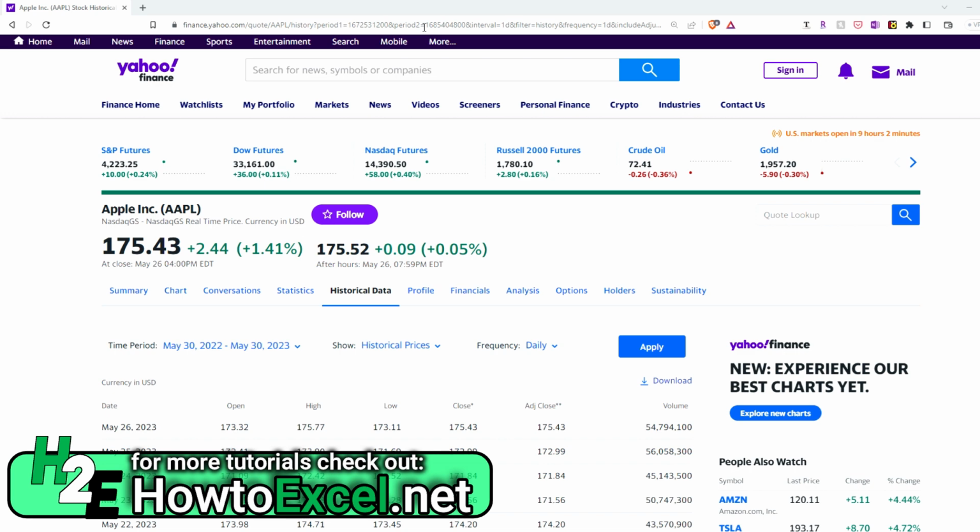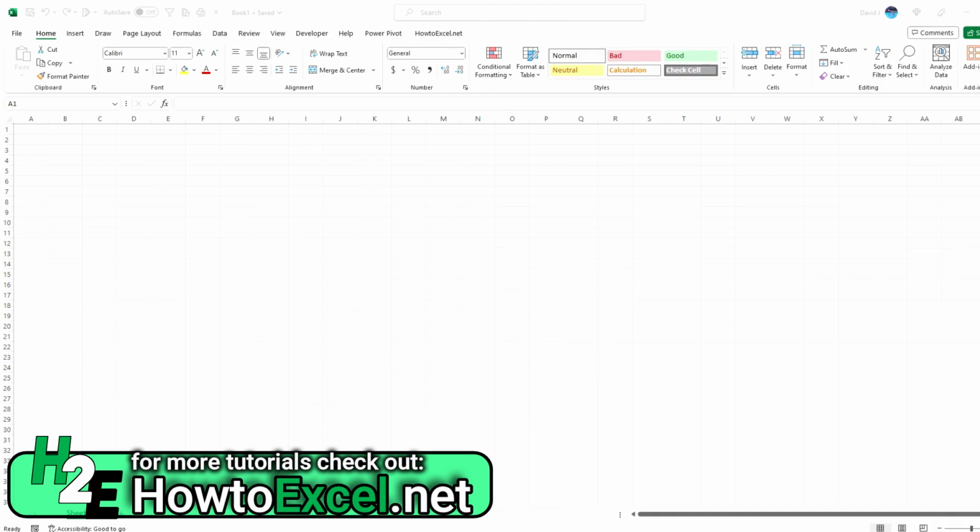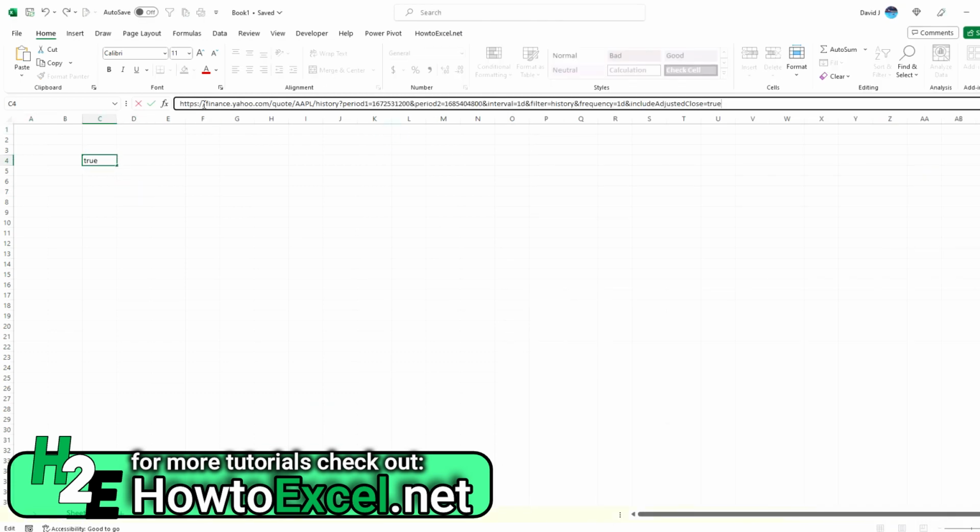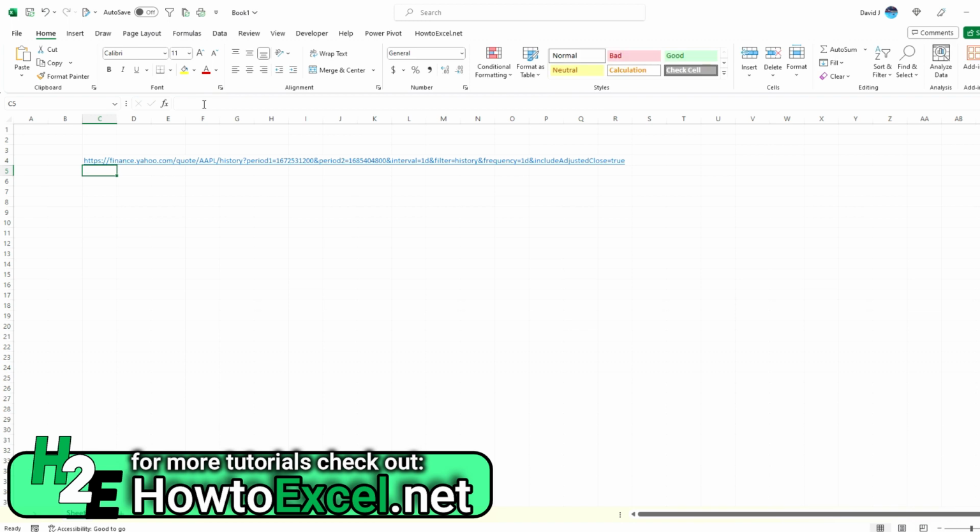So rather than going, let's say, to Yahoo Finance's page and setting the time period manually, you can actually generate this by pre-populating these dates. I'm going to use Apple's stock price as an example here. I'm going to copy this and, in Google or in Excel, paste it in here. And so I've got my link here. What I want to do is create variables for the start date and the end date.